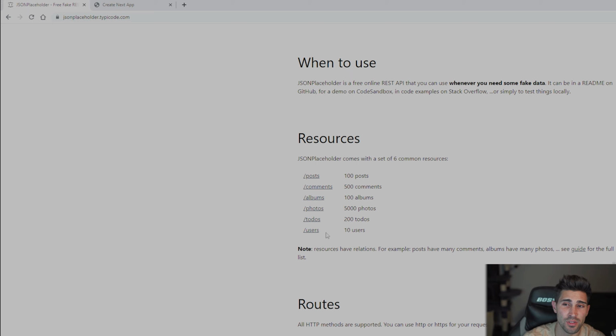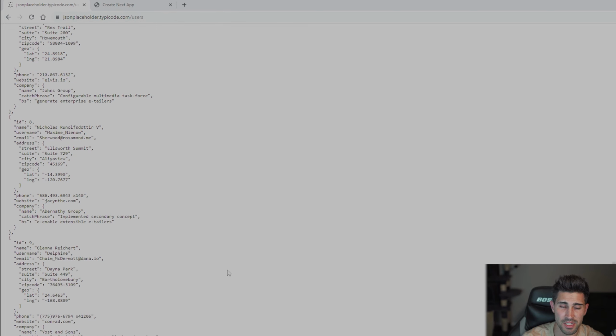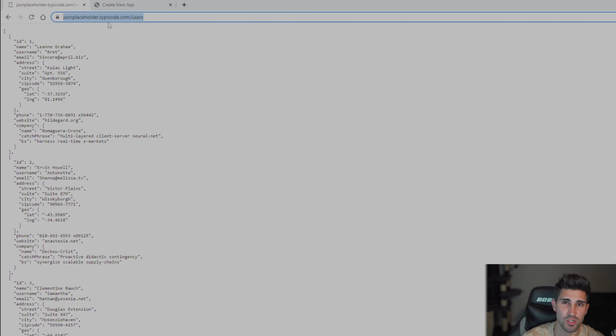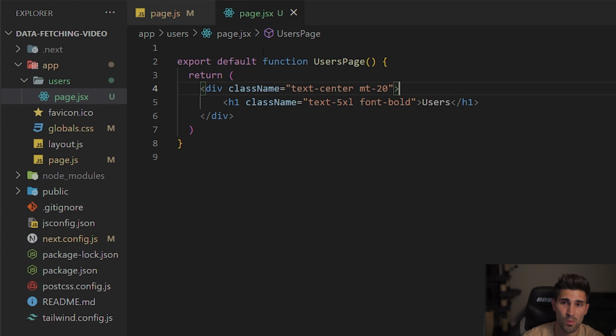Like I said, we are going to use the users endpoint, and it should give us back 10 different users in JSON format. So if we click it, we get users with different properties like name, username, email, address, and much more. And there's 10 of them. So what we're going to do is copy this endpoint, which is where we want to fetch the request from, and we have it now ready to go.